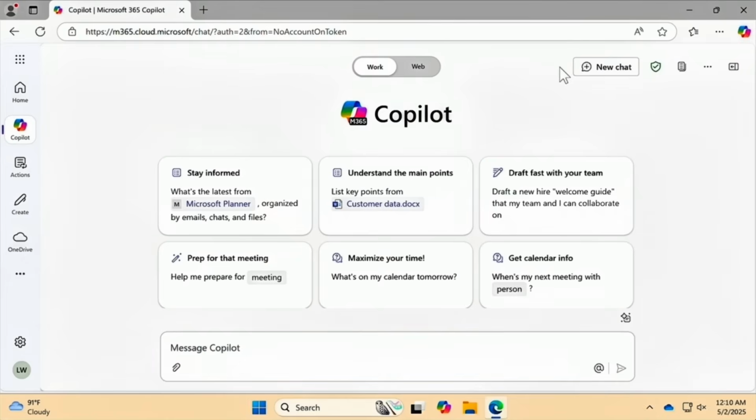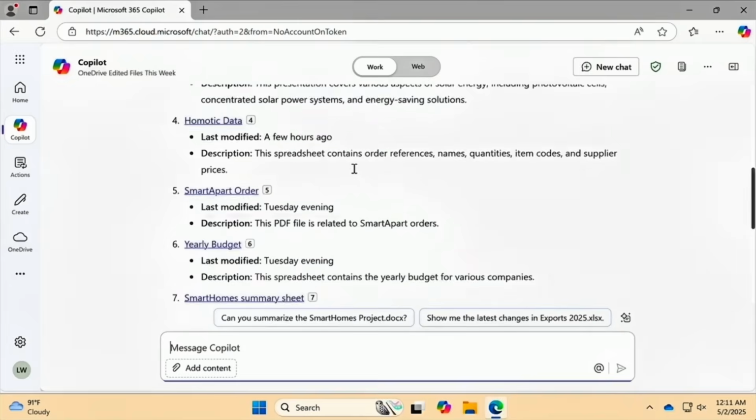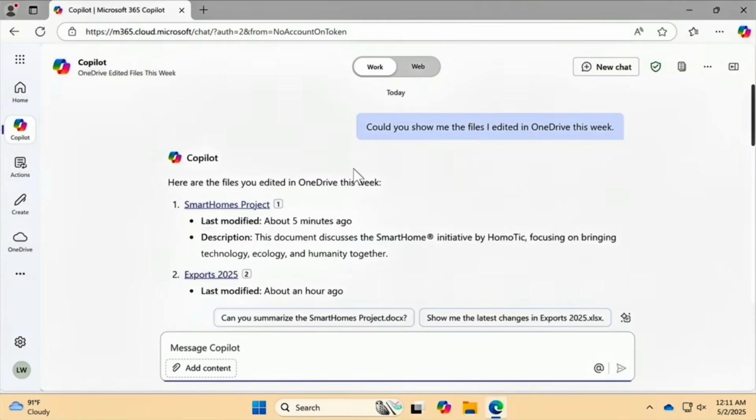Now let's see how to create a prompt to find the files in your OneDrive. To begin, let's go to the Message Copilot field and then type the prompt. For example, could you show me the files I edited in OneDrive this week? Now you can either press enter or click on the send icon. You can now view the search results showcasing all the files that I edited this week along with the links to access those files.